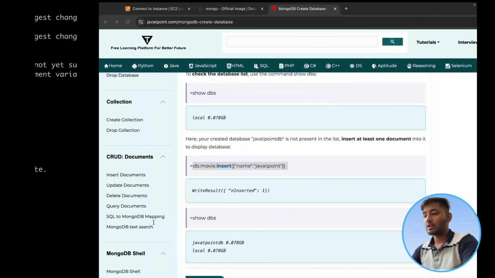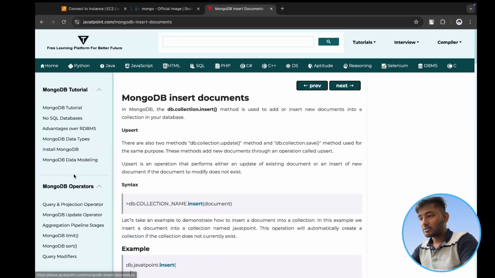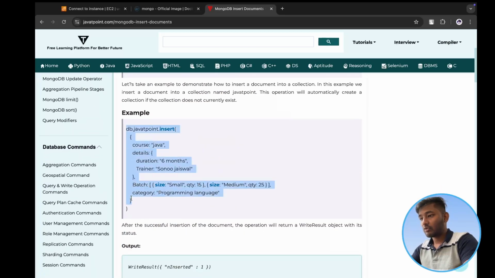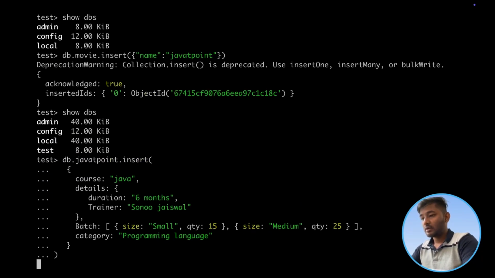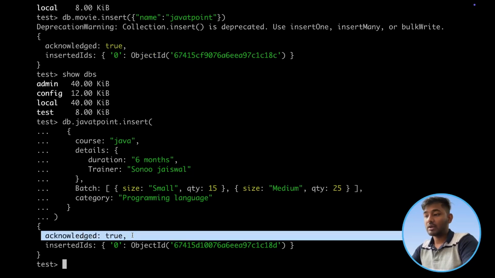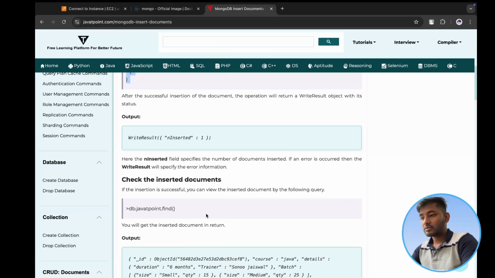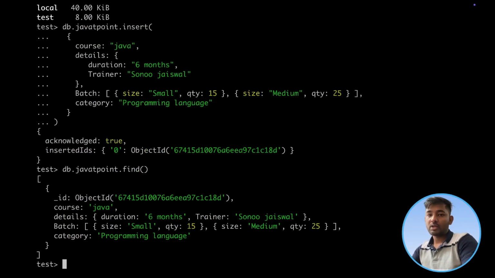And now we are inside test, and it's time to create the tables, right? So yeah, let us insert the data. Let me just copy this example, paste it, and the data should be inserted, and here we are getting the acknowledgement as true. And let us read that specific data. So let me copy it and paste it, and this confirms that the data is inserted and we are able to perform all sorts of operations in MongoDB.